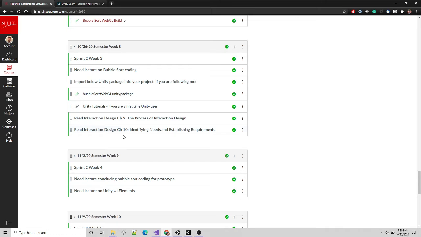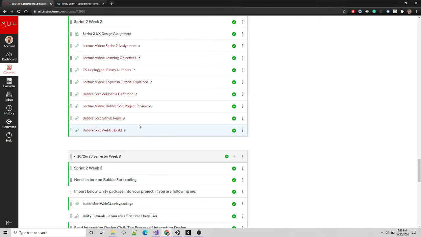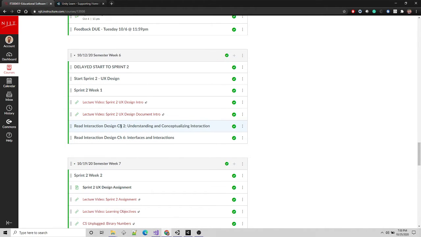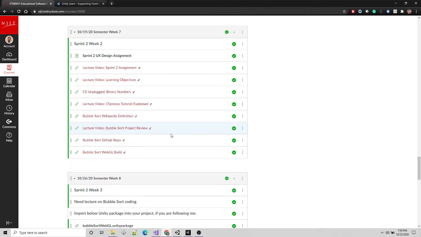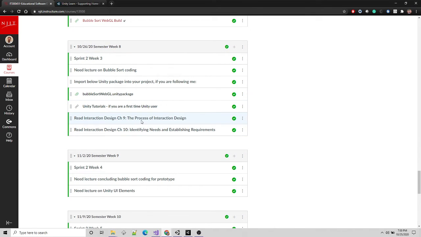And I have 2 chapters for this week as well. This kind of wraps up the 2 chapters from 2 weeks ago on understanding and conceptualizing interaction, and how to focus on the ideas of interfaces and interactions. This wraps up the process of interaction design, identifying needs, establishing requirements. I know it's a huge area, and these chapters really spoke to giving you some basics of interaction design for this class.